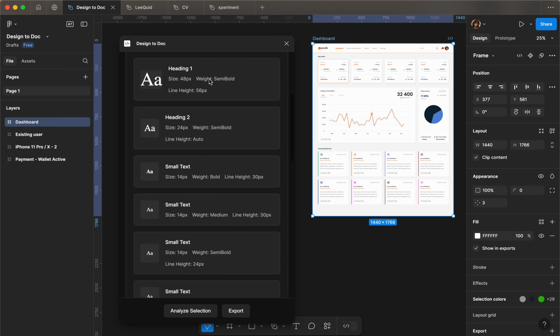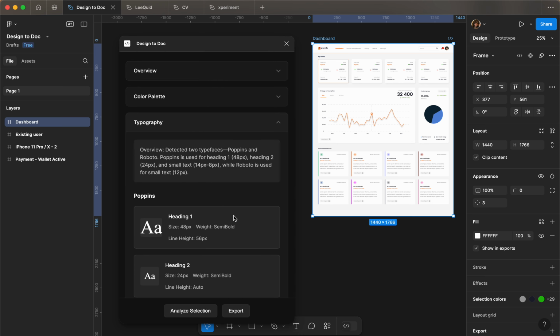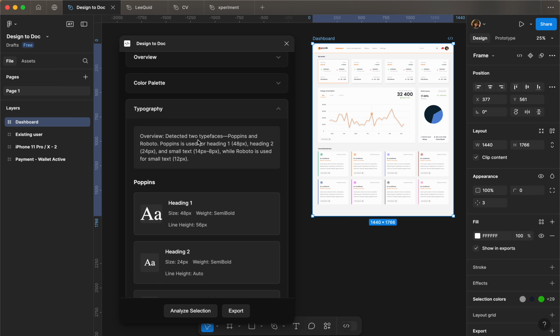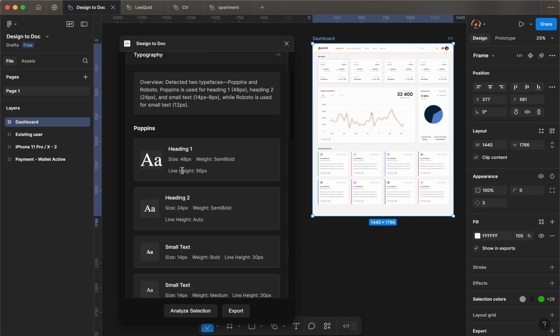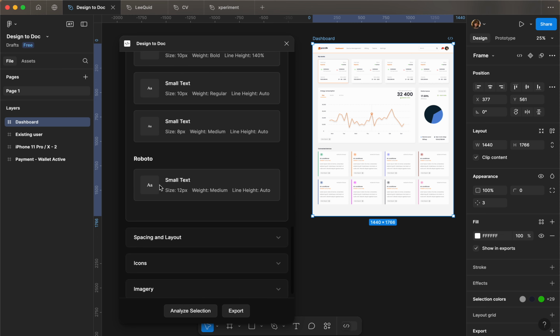Alright, so the typography, we're going to see something really cool here. It says here that it detected 2 typefaces, Poppins and Roboto. Poppins is used for heading 1, and so on. Now, my intention for this design is to use just Poppins, but during the course of designing this dashboard, maybe because I was reusing a component from a previous design or just something, I ended up having Roboto here.